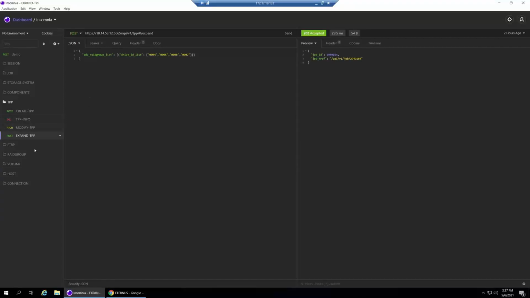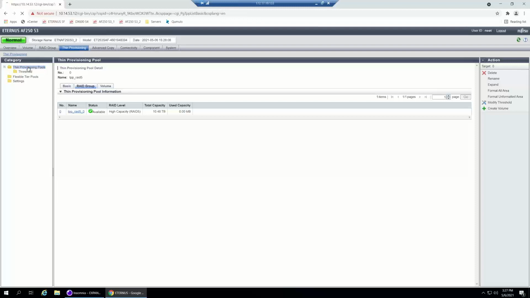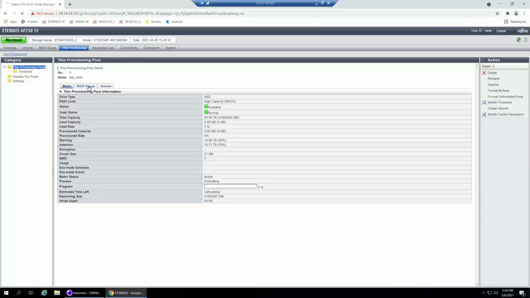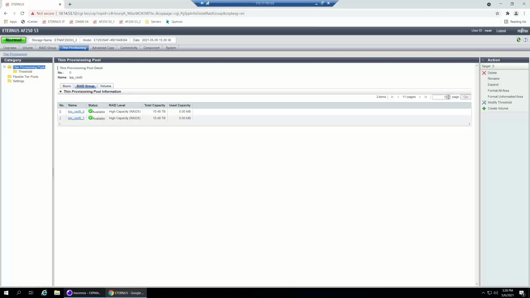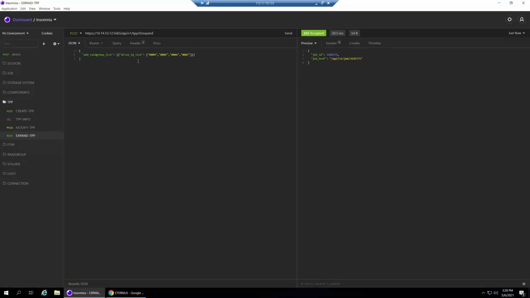And we can easily expand the TPP also with a post method. Again, those parameters are all well described in the guide. This is how you would define 4 new drives that should be joined to the TPP that we've just created. If we go back, we've got the TPP, and we've got 2 RAID groups. We just expanded the pool with one simple command.